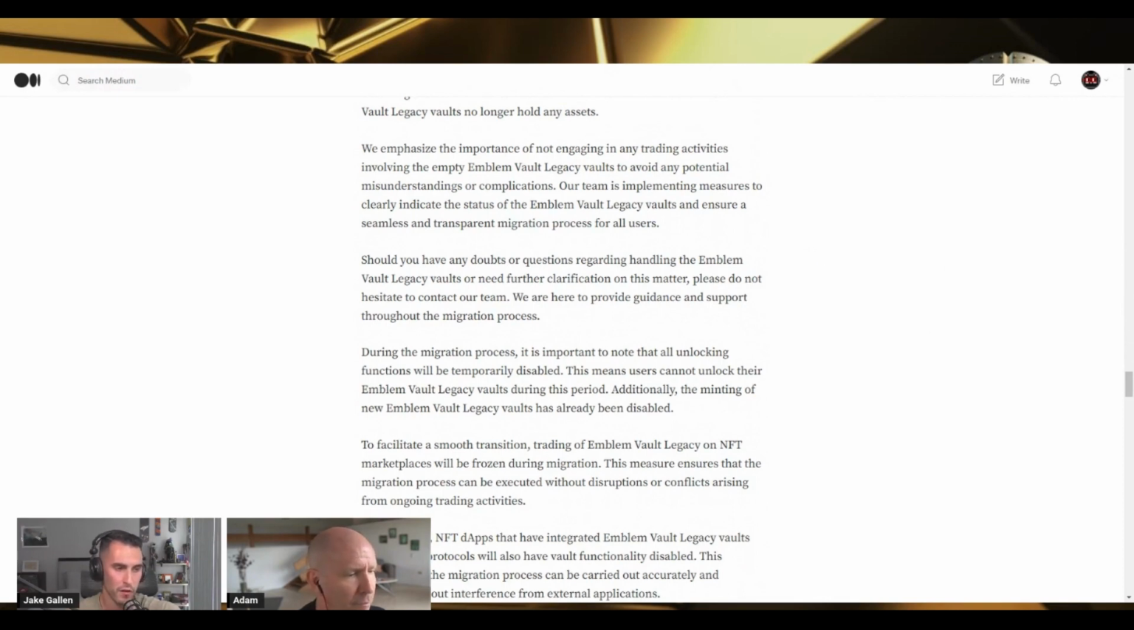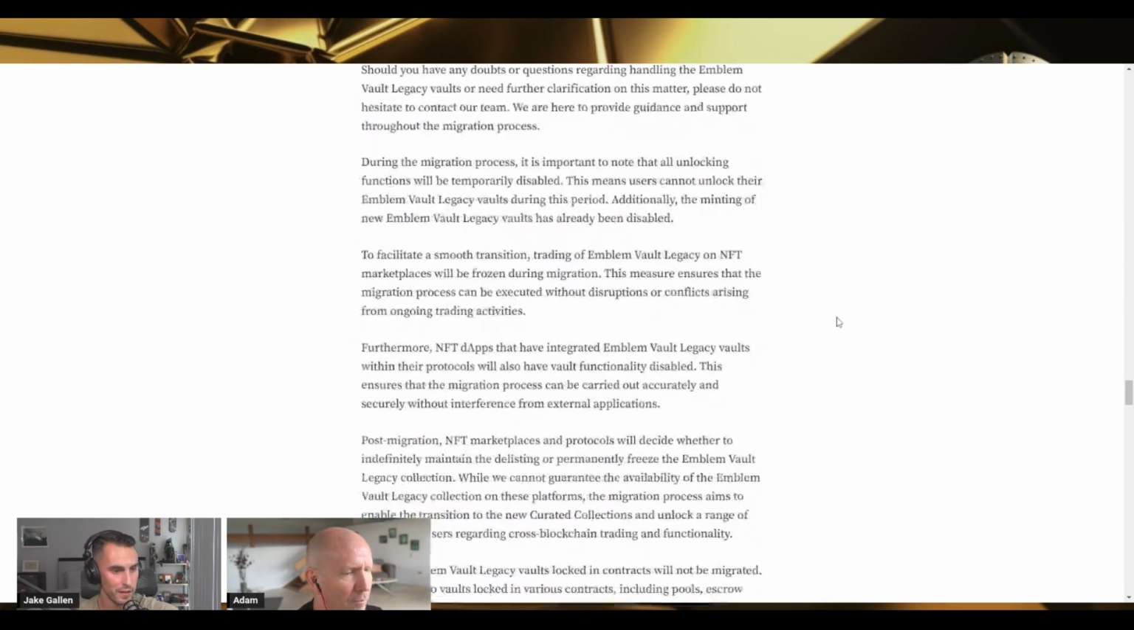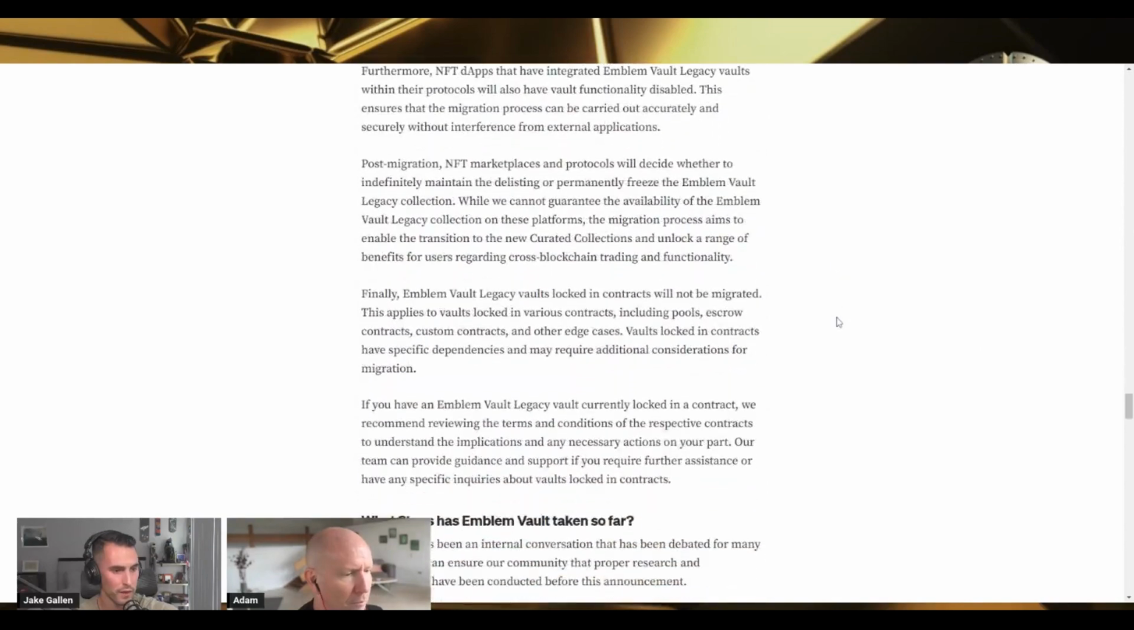But there are some vaults that will not be migrated, the ones that are locked up in contracts. So if your legacy vault is inside fractional.art, inside Uniqly, inside a pseudo swap pool, or in a loan on one of the NFT loan platforms, that will not be migrated. But lucky for you, whenever it is pulled out of that contract, you can go to emblem.finance, unvault it, and move it into any of the 30 new curated collections that is pertinent to that.